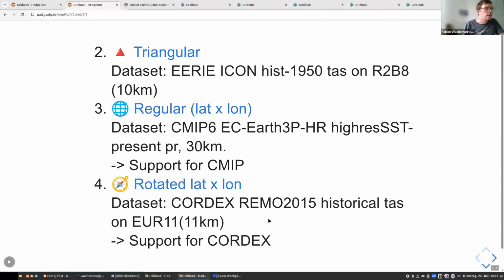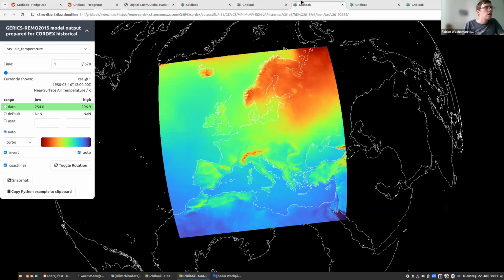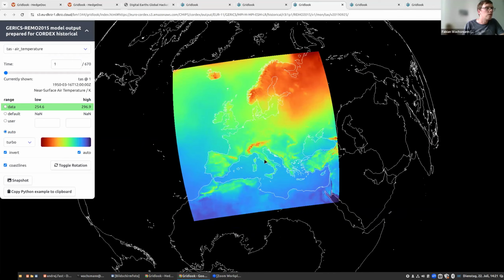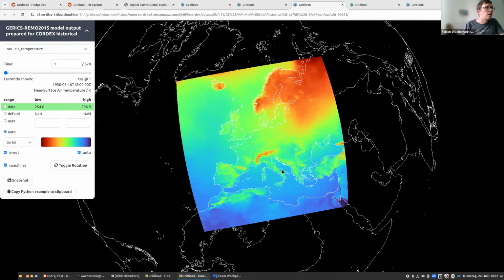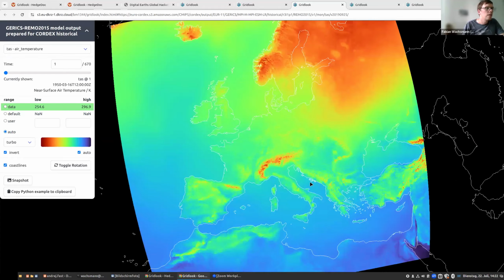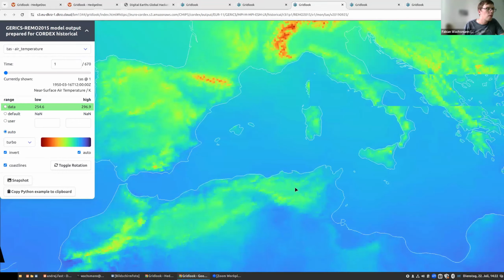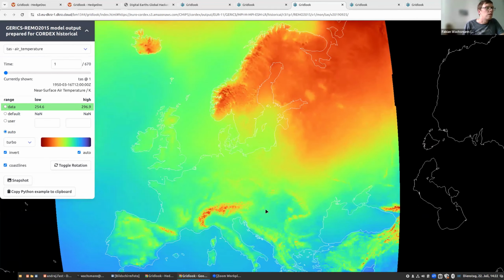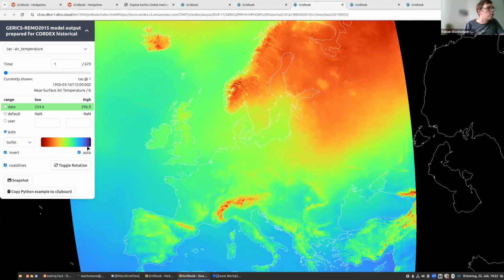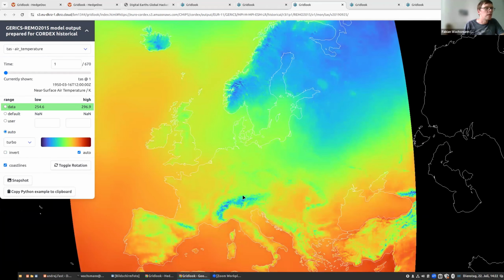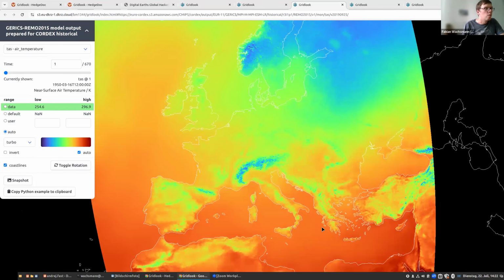And then we have an example for a rotated lat-long grid from REMO, which is used for the CORDEX project. So this is the EURO-11 grid, temperature on the historical experiment. And that shows you that Gridlook is also able to display not global, but regional data sets. Also here we can zoom in. Interestingly, it starts from red to blue here, so we have to unclick the invert, and then we have it in a better color range for temperature. So blue means now cold and red means warm.